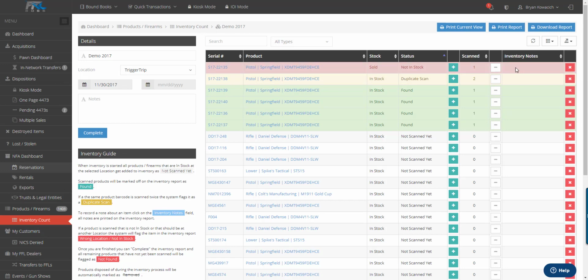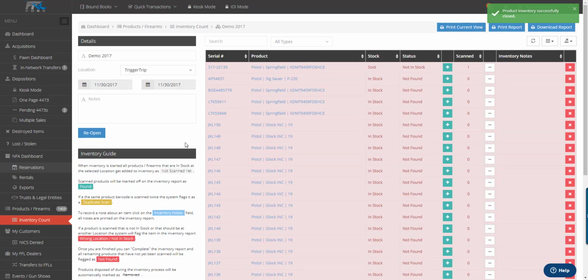In order to add an inventory note, simply click on the box to the right and then add a note. Also, instead of using a scanner, you can use an Android or Apple device to do your inventory counts. Once you have done your inventory, simply click Complete, and that inventory will then be done.